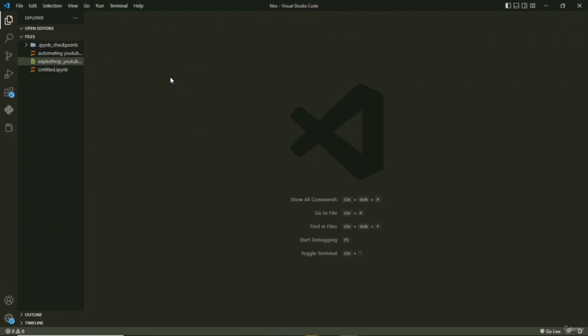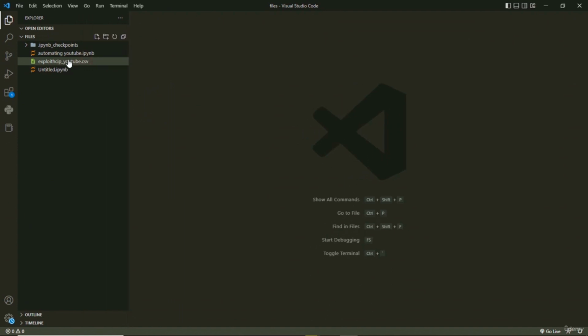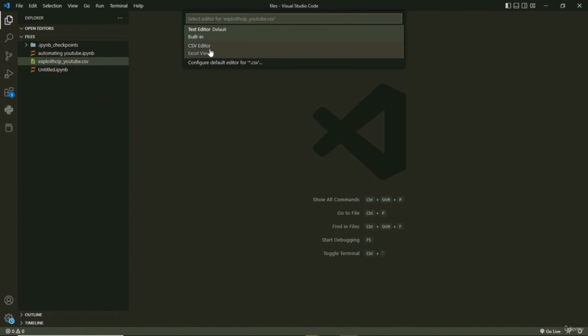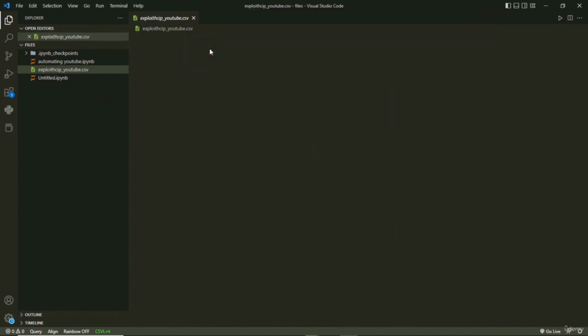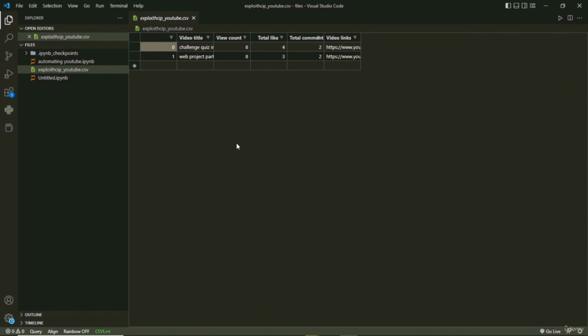I opened my Visual Studio Code editor. I also use this for writing Python scripts. So I have the file right here, which is a CSV file. You can see, okay, that file that you saw. And I'm going to open this, open with CSV editor. It is an extension that I installed in VS Code. Now you can see it looks better.